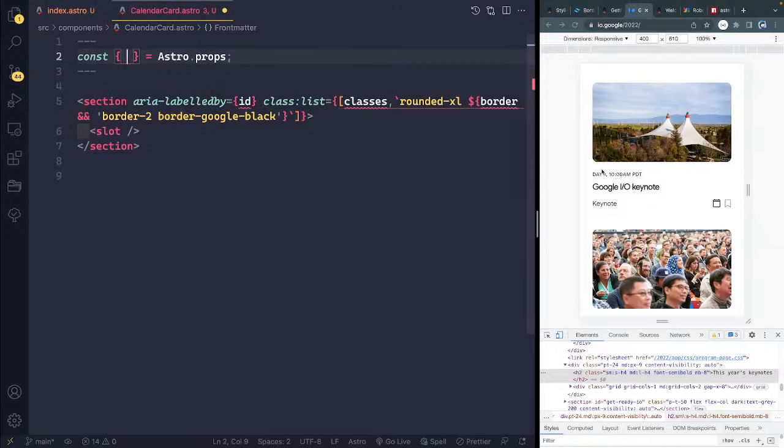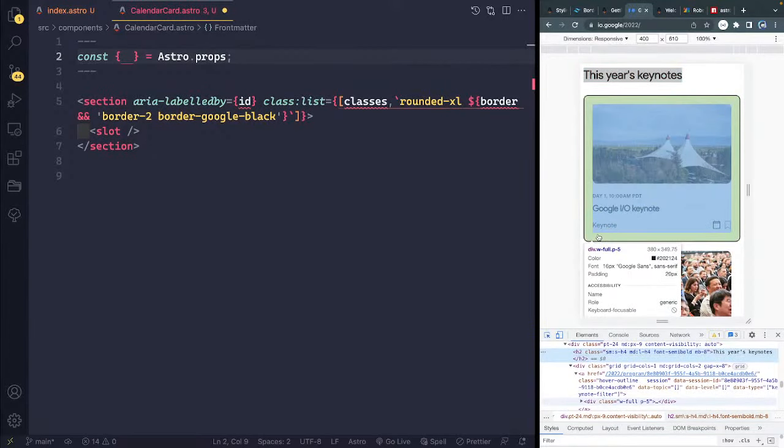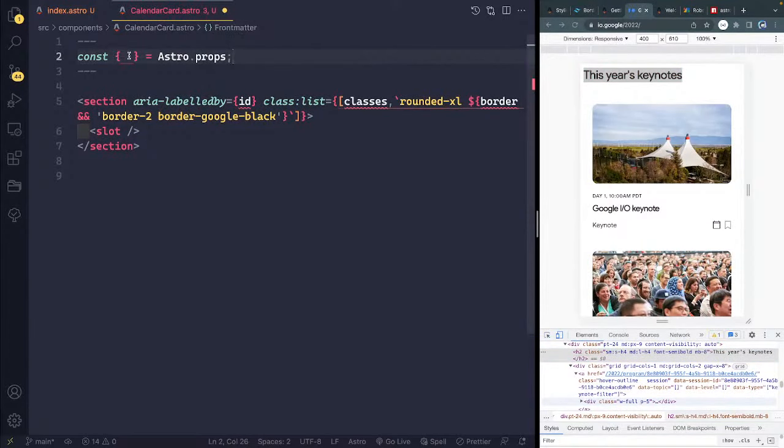So these should probably be, we can just make them divs. I don't know that they're really anything special. What did they make them? Divs. Good enough for Google, good enough for us. So we're going to have a header.